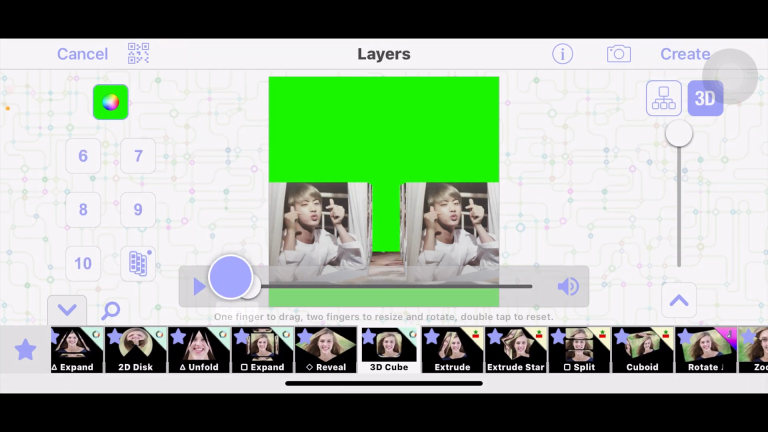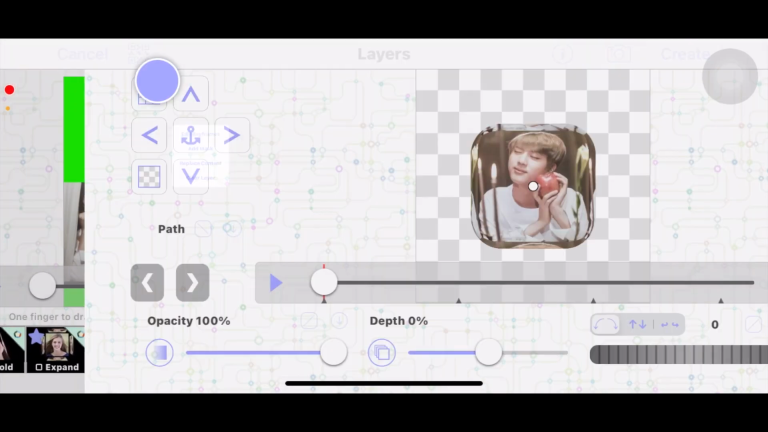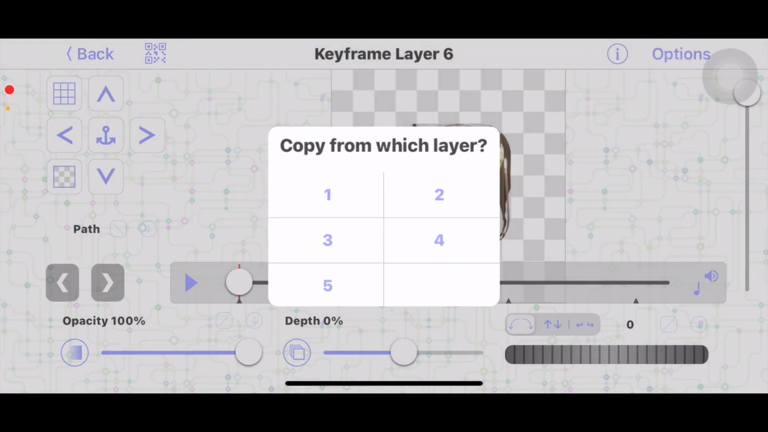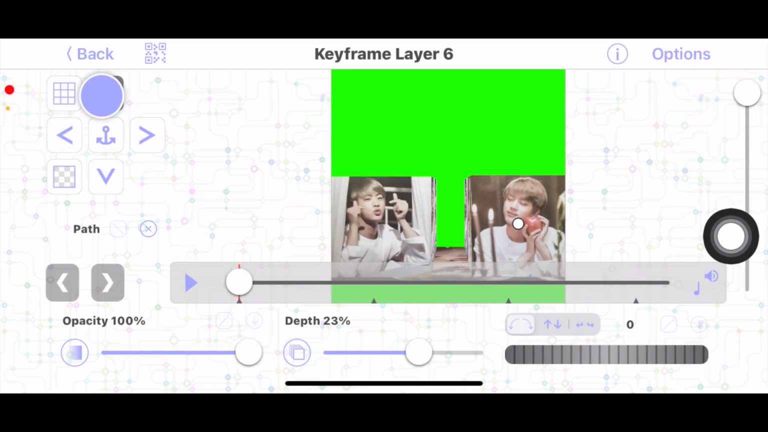Now we're going to go to layer 6 and we're going to add our third picture now. Make it a 3D cube. And then we're just going to copy keyframes from layer 2. This should be the first cube. Now I'm just going to move it up so that it's above the cube.